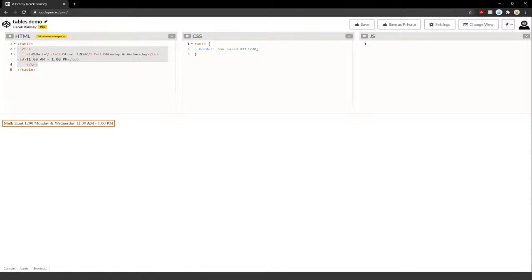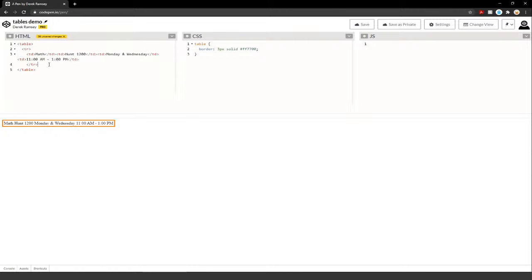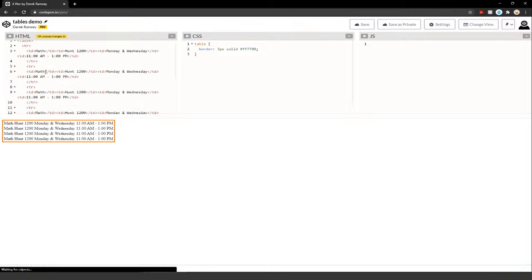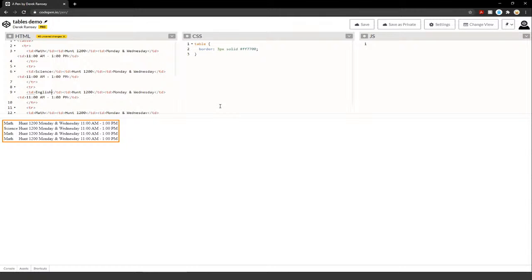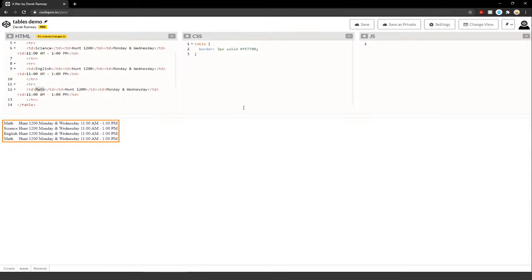So to make life a little easier on me, I like to take past successes and let them influence future successes. So I'm just going to take that row, copy it, and paste it a couple times. And we can go in here and we can change the data. You know, maybe this is science. Maybe this is English. Maybe this is history. Who's to say, right?